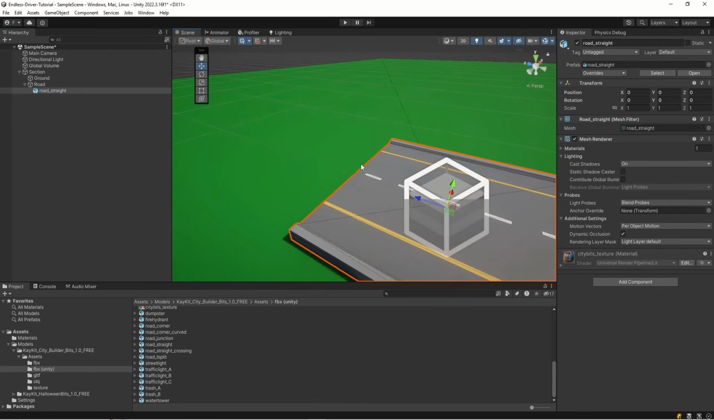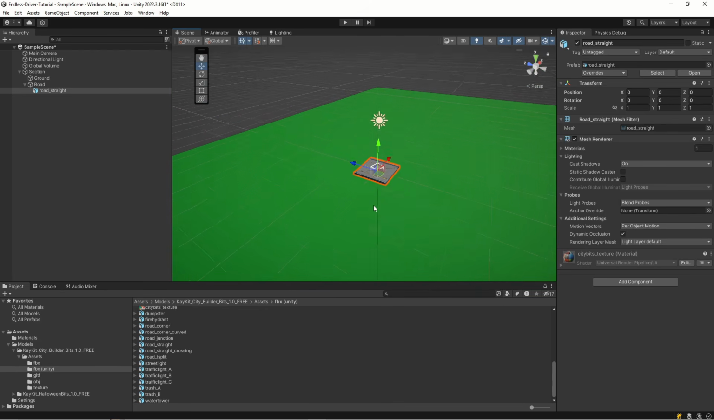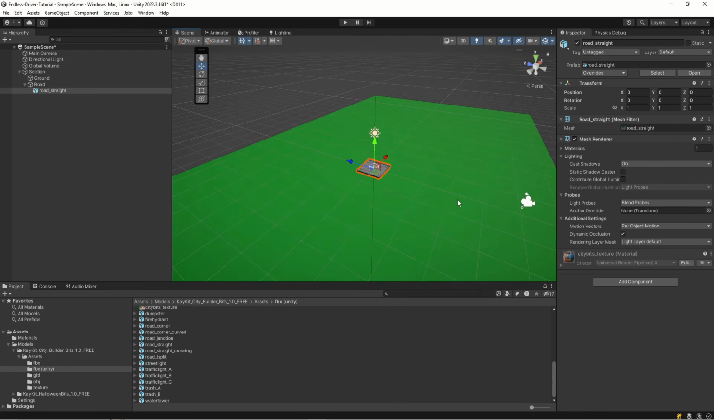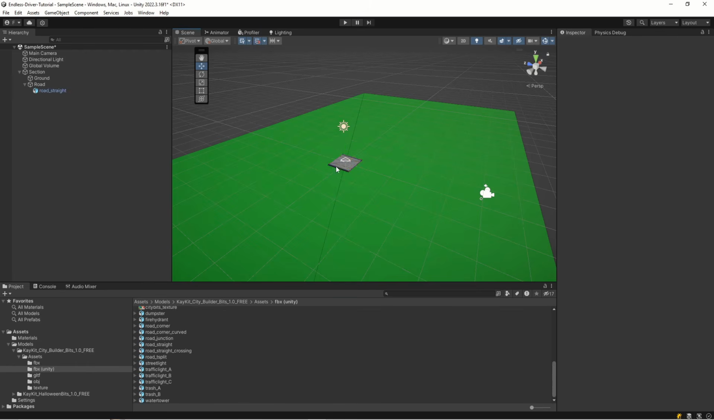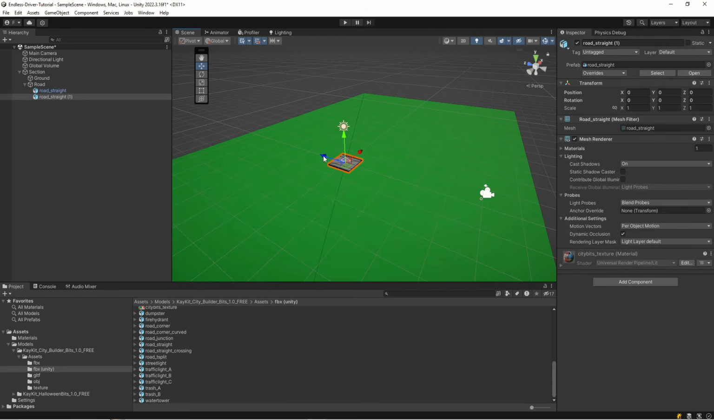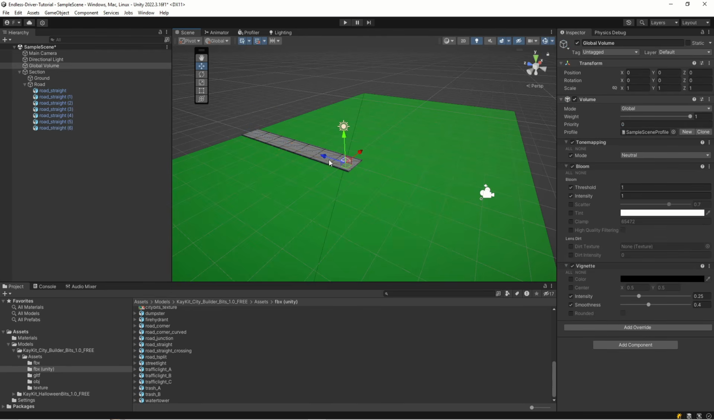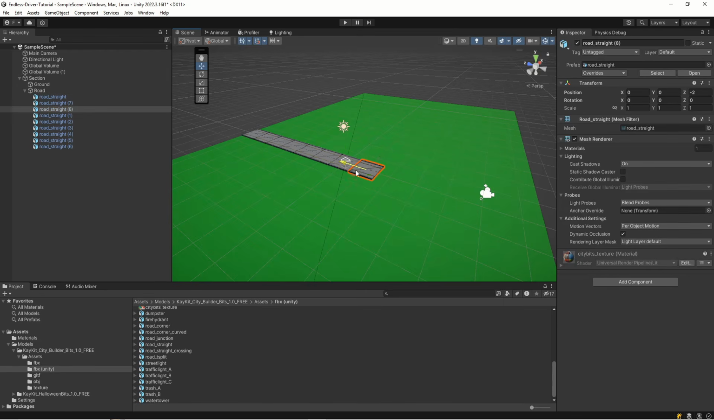object here. So now we have that, and we want to use that for the whole section, and the easiest is actually to enable our grid snapping here. So let's enable that, and make sure that it's set on 2, and then we can just duplicate this and fill out the whole section with that. Oops, I grabbed something else. Alright, so let's fill that out.